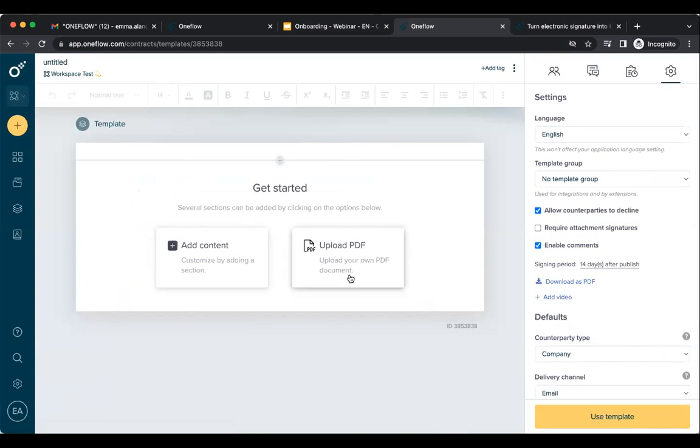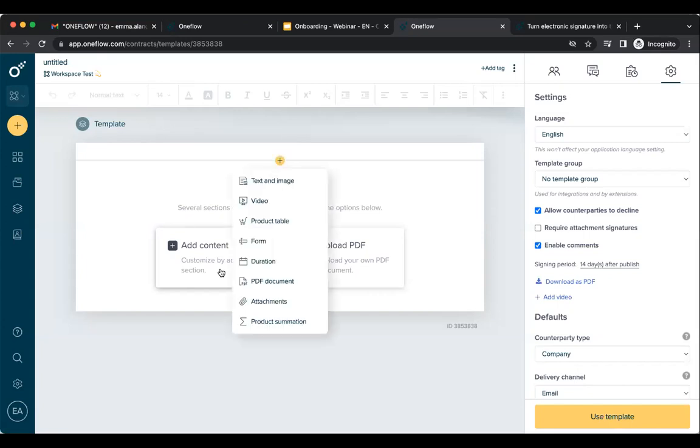So PDF is a locked image basically, so you won't be able to make any changes within the PDF. But if I want to work with live editing, for an example, I need to work with HTML, meaning I need to click here and add content. The different sections that we can use are text and image. We have video. So this is a moving video that you can add inside of your templates. Actually a really cool feature.